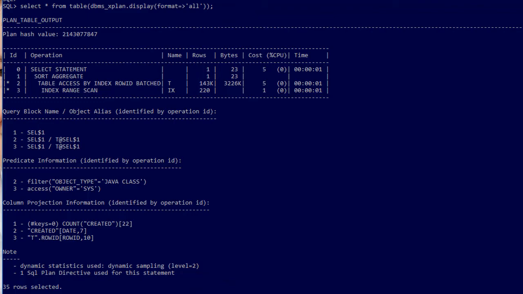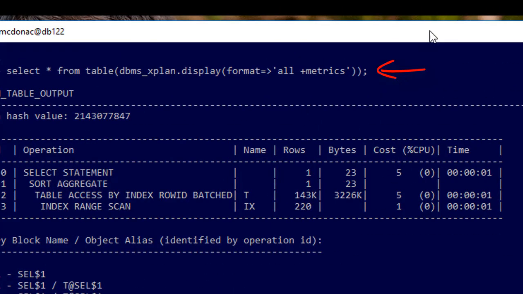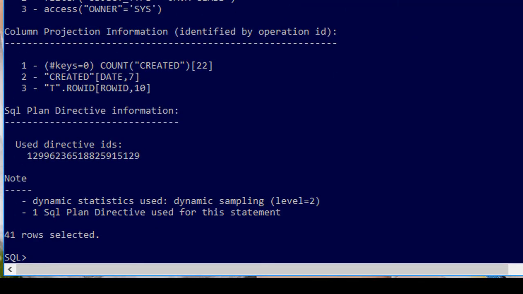That seems disappointing. However, what you have to do is add the keyword +METRICS. That gives you more information in the output for DBMS_XPLAN. And if we scroll down, we can see SQL Plan Directive information, and we actually have the particular directive ID used. So that's a way of getting very close to getting the directive ID used at execution time. The best we can do is using an explain plan.